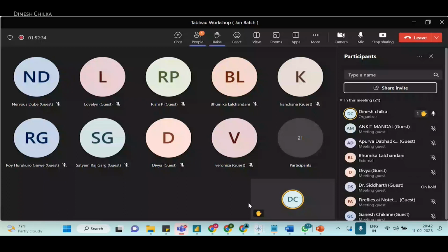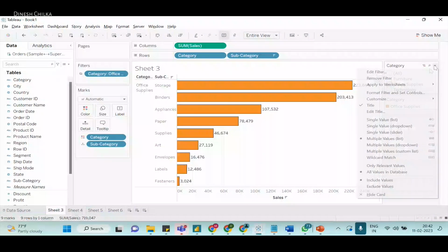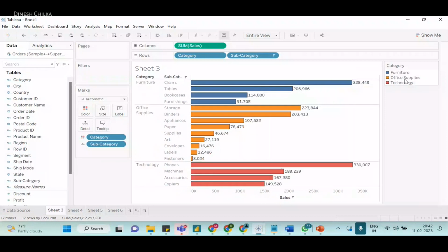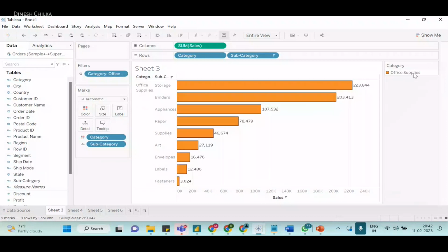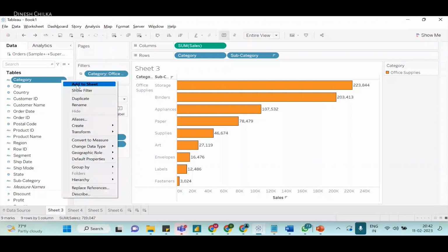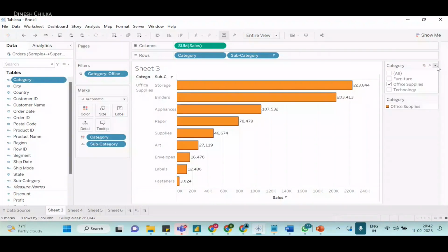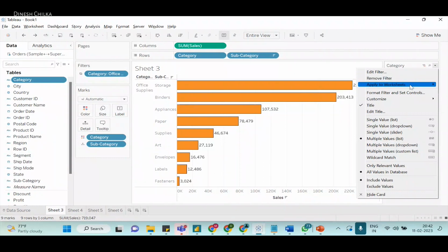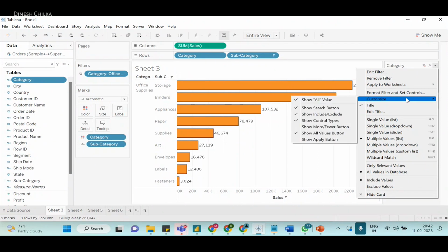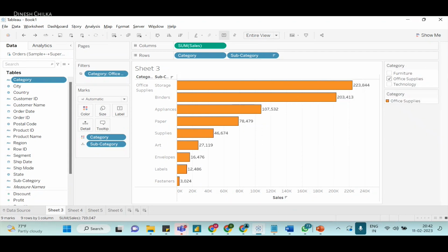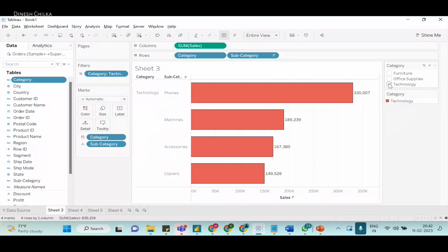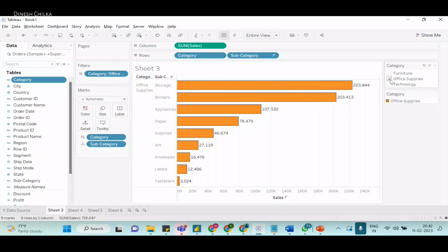Now I'm going to the next. What we did was we can remove the filter. Go to the category, show the filter, edit the filter, done. Remove filter, done. Apply to worksheets, done. Then go to the format filters, set control. I want to customize that. Suppose I don't want all values. Remove this and you'll see that all values has been removed, and you can choose normally technology, office supplies or furniture.